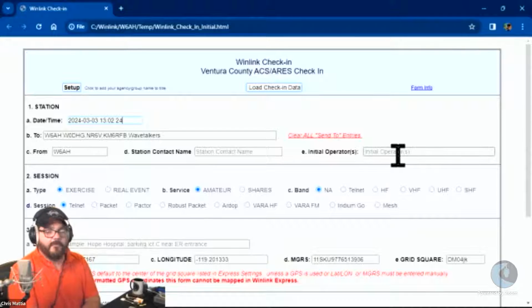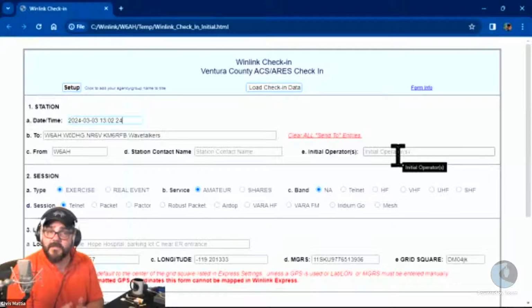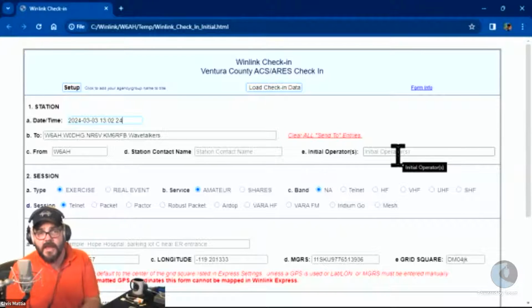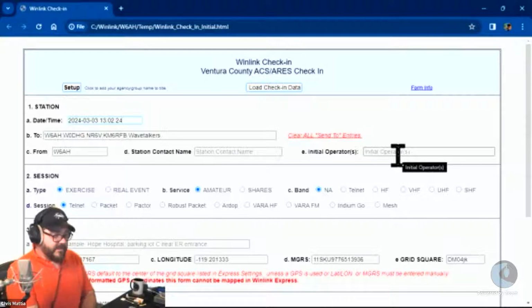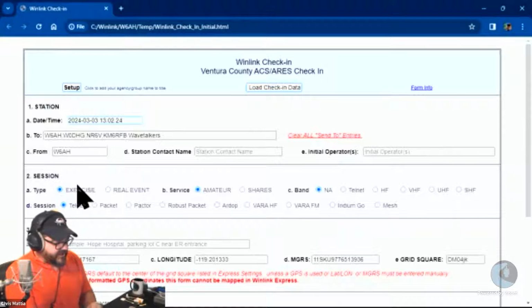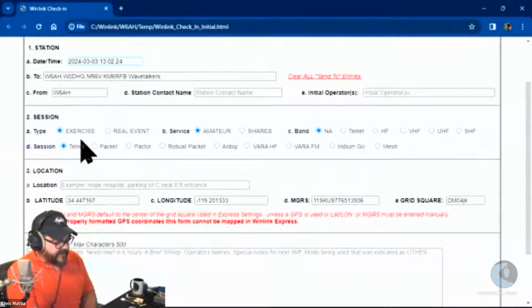For the initial operators, if there are any other operators sitting there watching the show with you, either live inside of our Zoom, live on YouTube, or any of the other platforms that we live stream to, or maybe you're watching it later in the week, then go ahead and let us know who else is watching along with you. In the session section, you're going to let us know that this is an exercise, and you're going to come over here for the service.